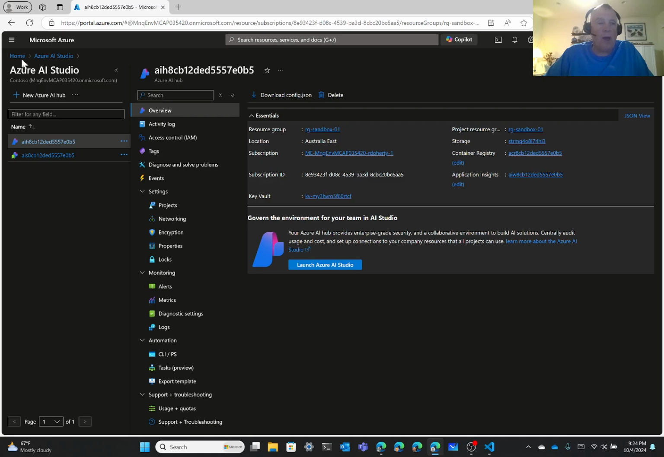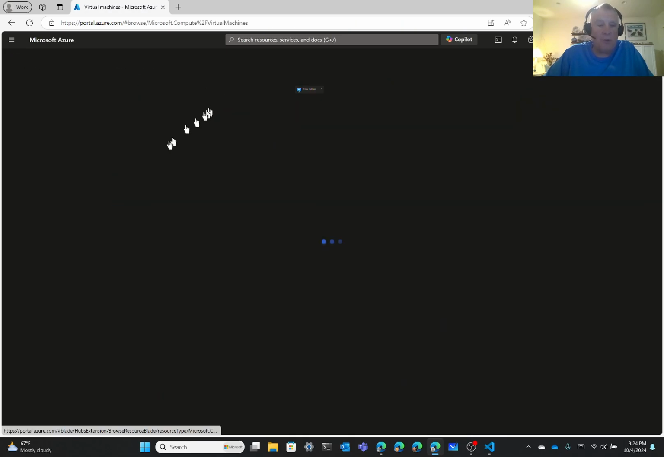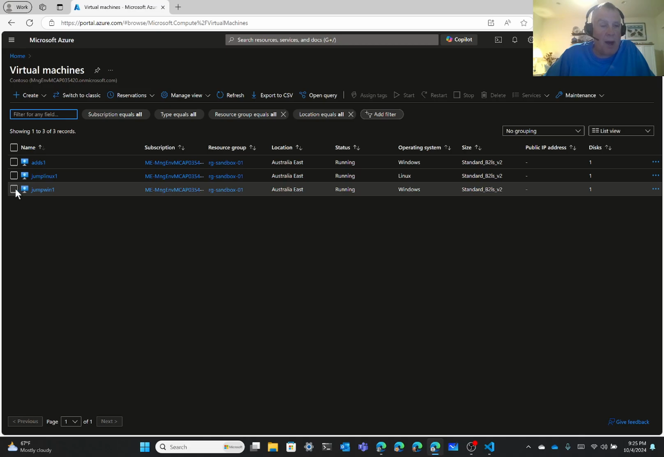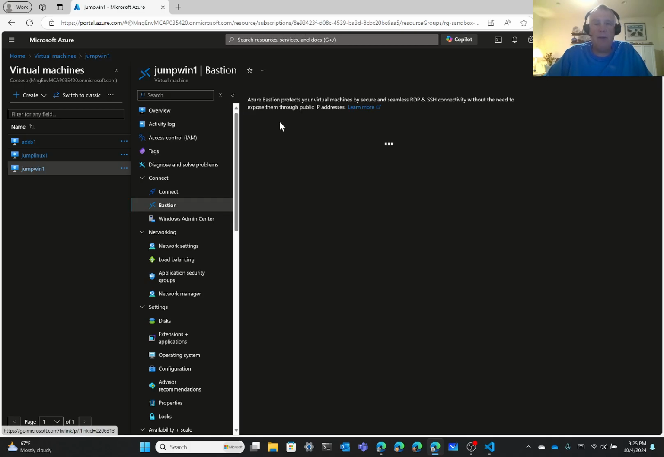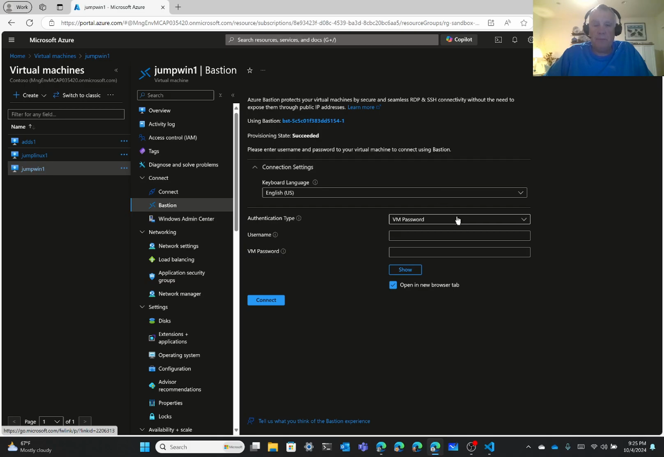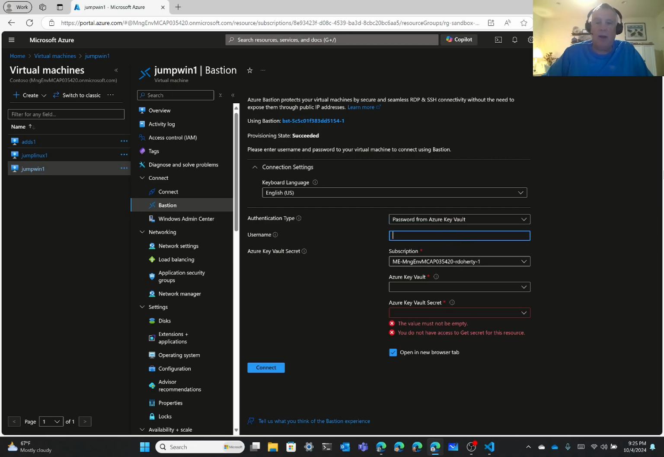So let's go ahead and connect up to that virtual machine, jump box, and see if we can connect from inside the virtual network. A lot of AI projects are working with sensitive data, and keeping the network isolation in there is a top goal for many deployments.